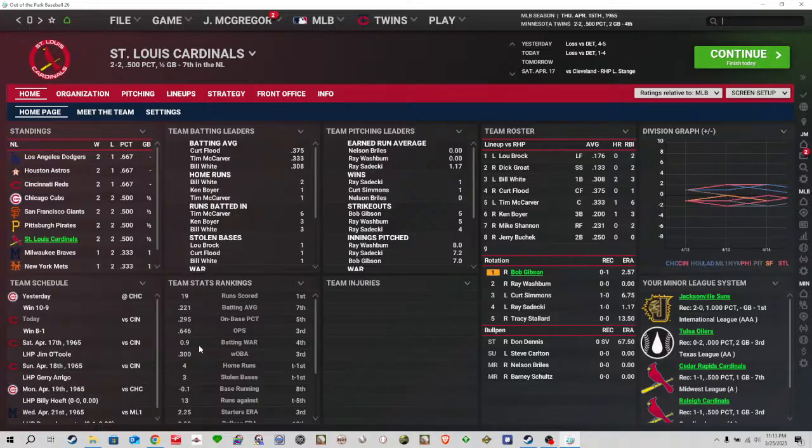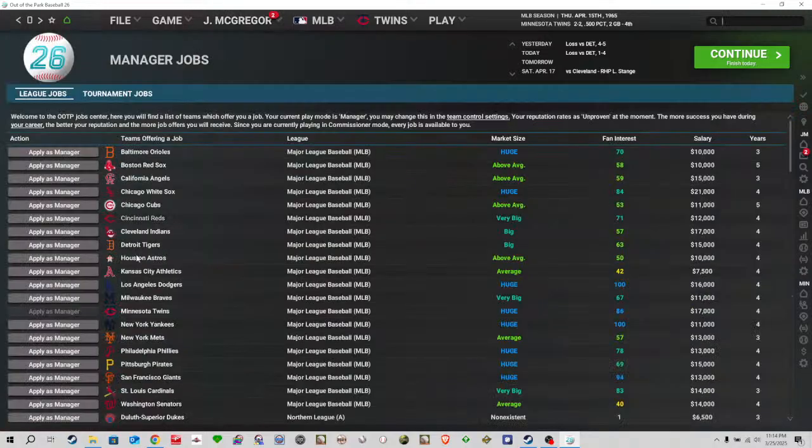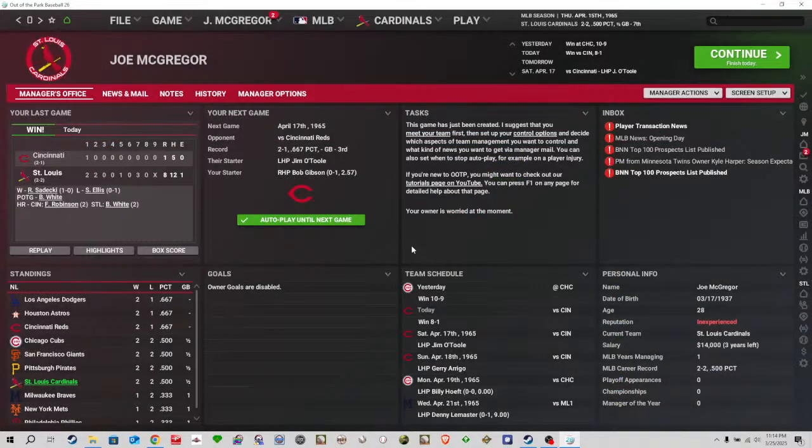But if you want to actually go in and do some serious messing around with the strategy and lineups and everything of the Cardinals, then what you do is you go up to your name, whatever that is, and I'm, of course, McGregor, that's me. Go to available jobs, and then I'm going to go down here to the Cardinals, apply as manager, and guess what? I am now the manager of the St. Louis Cardinals. Now I can go in and I can do depth charts, lineups, the whole thing.